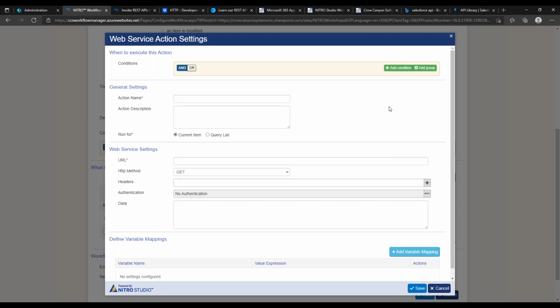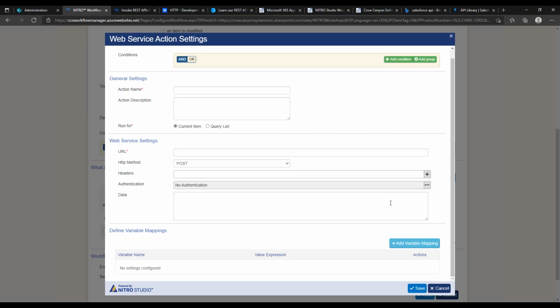Or we want to update items in a database. That's where we could use the POST method to go and update items in that database. Then we can use our placeholders to update what that data should be on that item in the database. So that's the long and short of it, like a cascade of things.